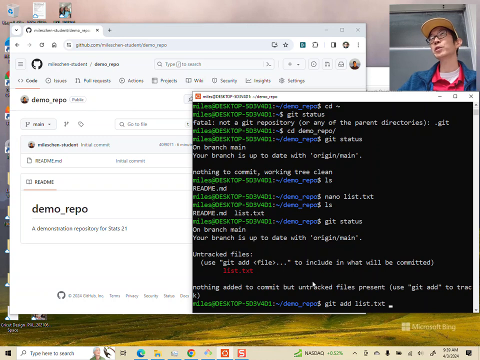One nice thing about the terminal is you can start typing the name of a file. If it's a long file, you can hit tab and it will complete it.